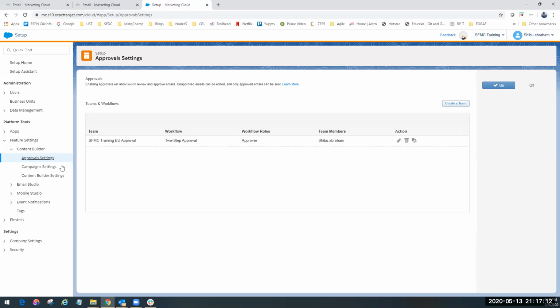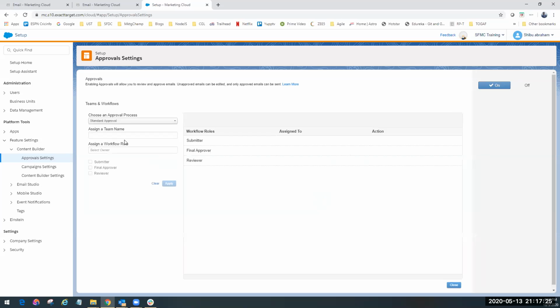So for that, under setup, for every business unit, you need to go and set up a team. By default, when you come into your BU, this will be empty. If I want to create a team, you have to give a team name, and then you have to say what type of approval. I believe Misha already showed you standard approval is the three steps: it will have a submitter, reviewer, and approver. Two step will be only two, submitter and approver. If you are selecting a standard approval process, you have to give a person's name.